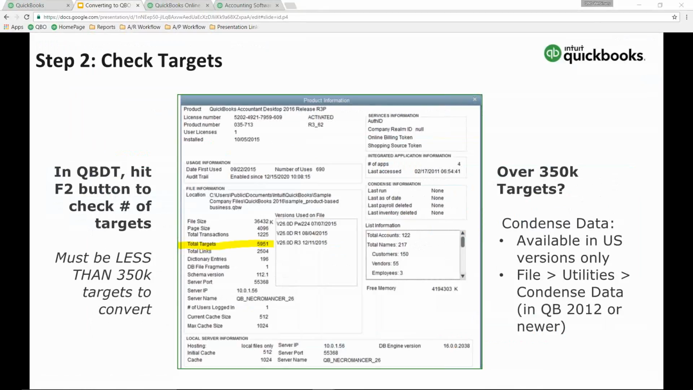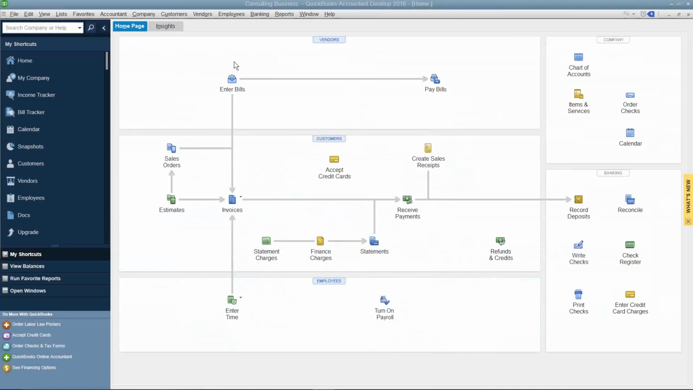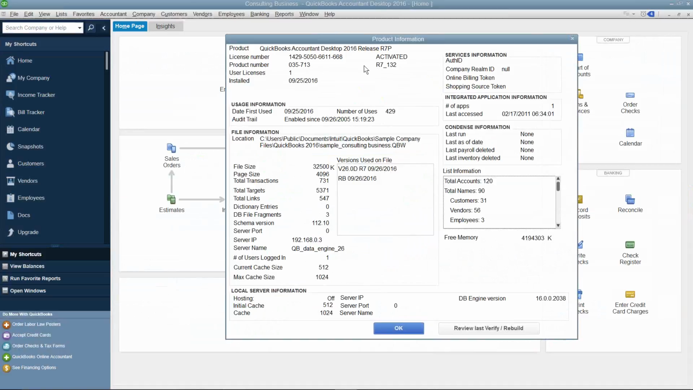Next step is we want to make sure that our QuickBooks Desktop file is suitable for the conversion, and to do that, we're going to check the targets. In QuickBooks Desktop, we're going to hit the F2 button to check the number of targets. The targets must be less than 350,000 in order to convert. Inside QuickBooks, I actually have a desktop file here. If I press F2, this brings up the product information screen, and right here is where I see my targets.